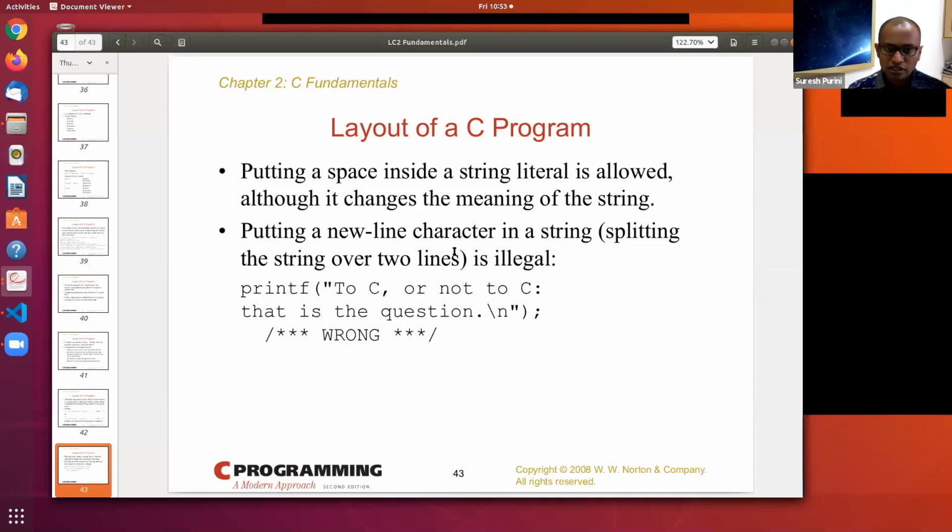So double quotes are not part of the string literal. They tell what the actual string literal is. For example, here the whole string, to see or not to see, that is the question, is the string literal, and whatever is there in between the double quotes is the string literal.